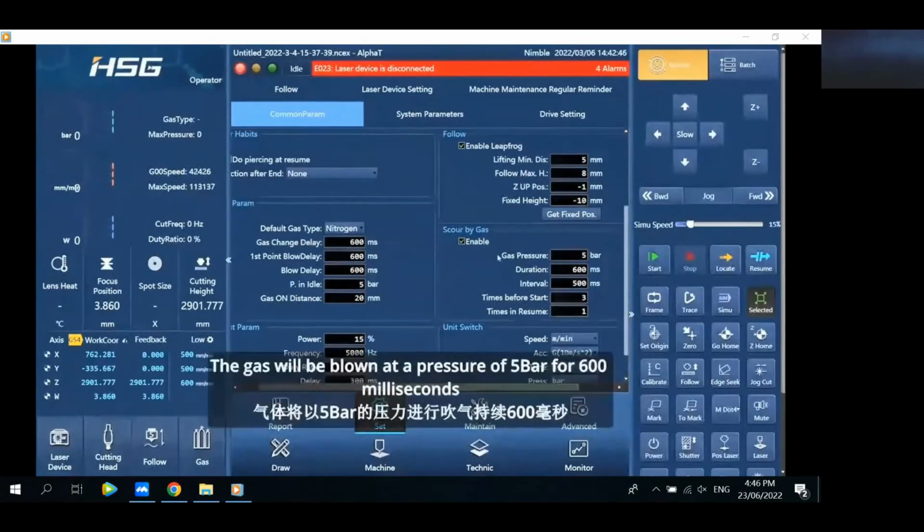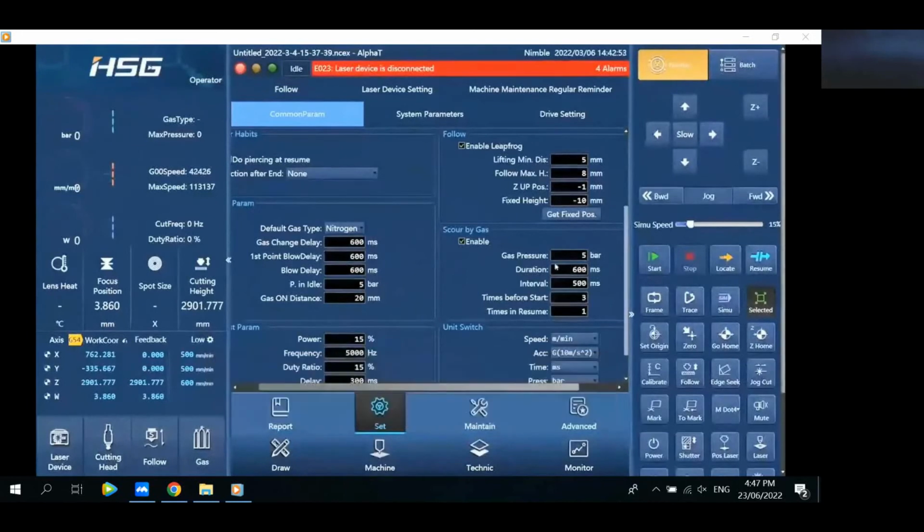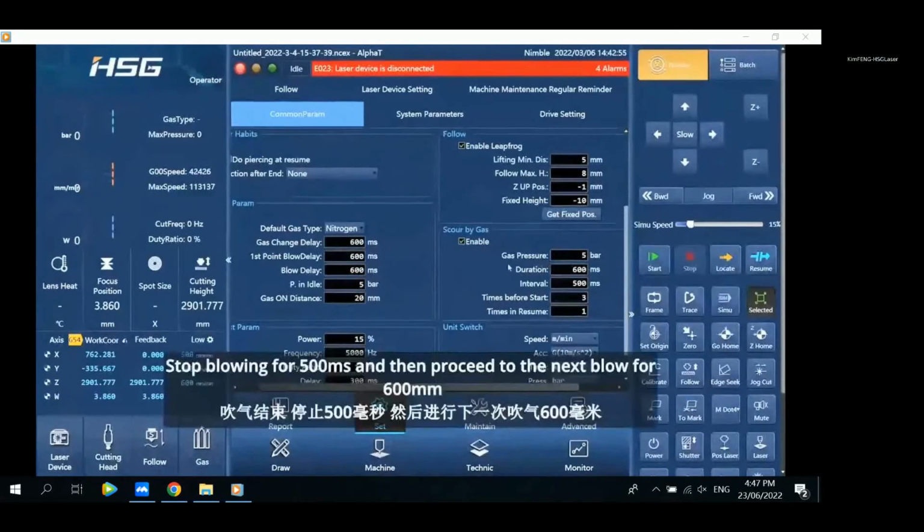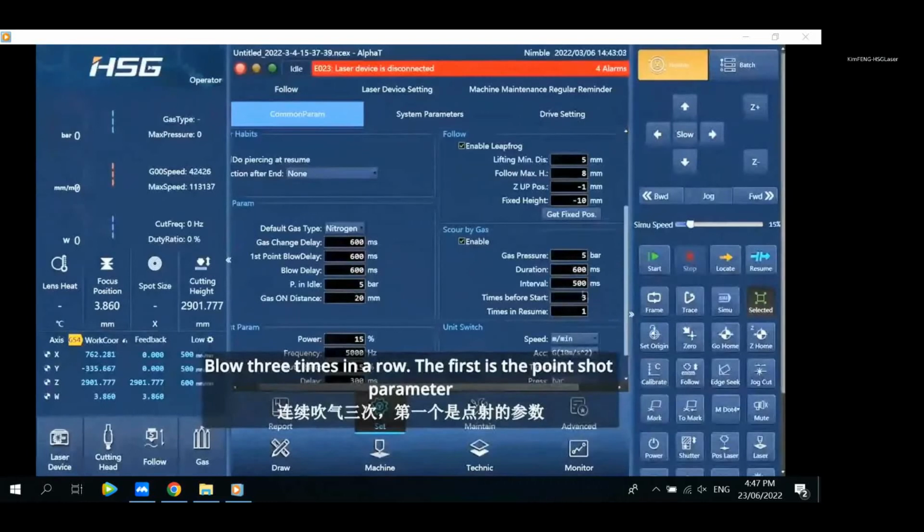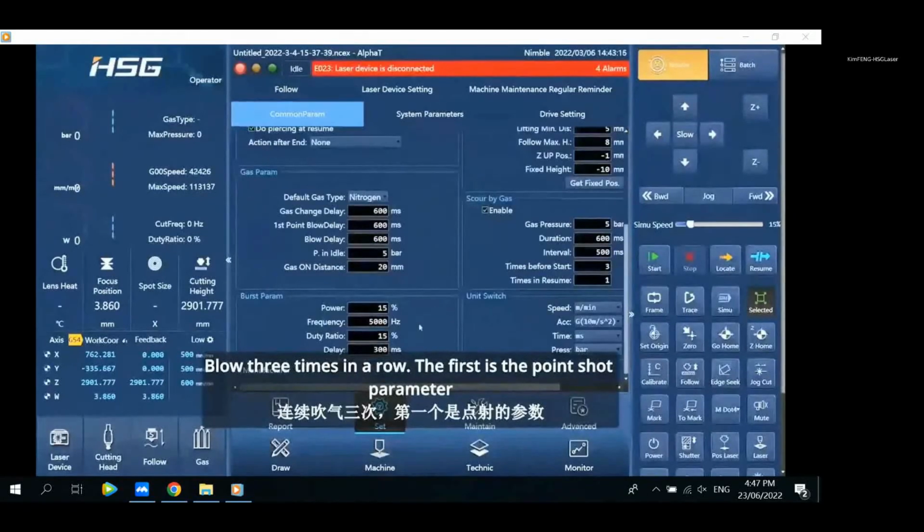Here, click to stop processing. So gas pressure will be 5 bar, duration will be 600 milliseconds. Then it will stop for 500 milliseconds and then start the other blowing. And it will repeat 3 times.